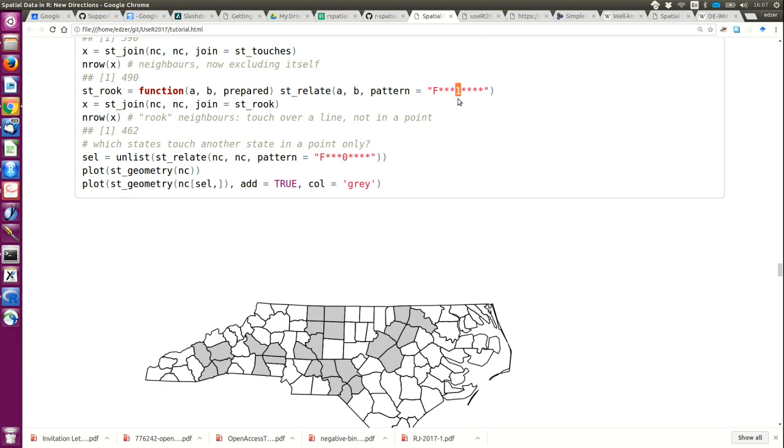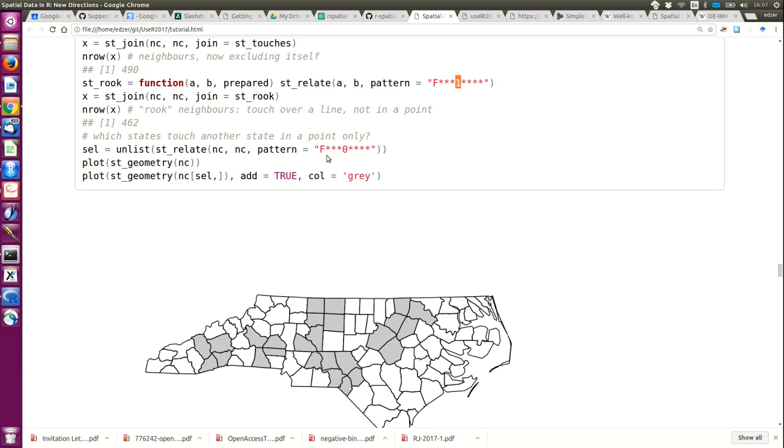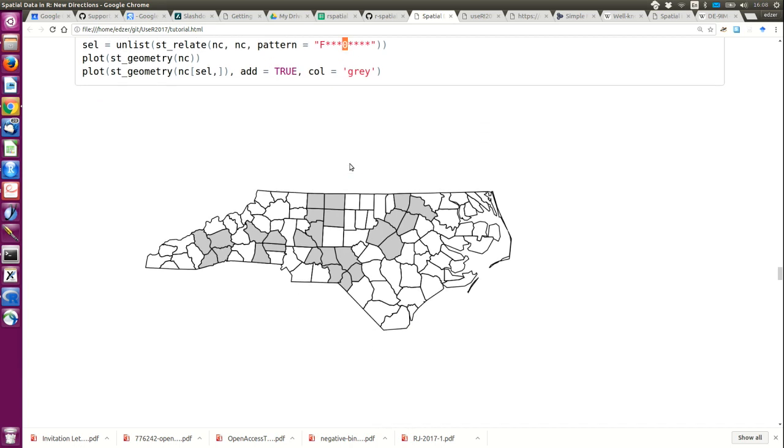That would be line or points. Yeah? And what I do here is that I say I want those neighbors for which they don't intersect with themselves, they don't overlap, but they intersect in a point, where they have 0 dimension. And that's what I select here. So I select here counties that self-intersect in a point, right? And you get it here.